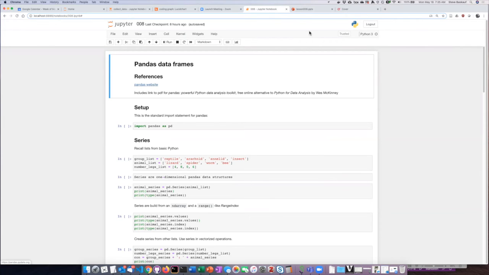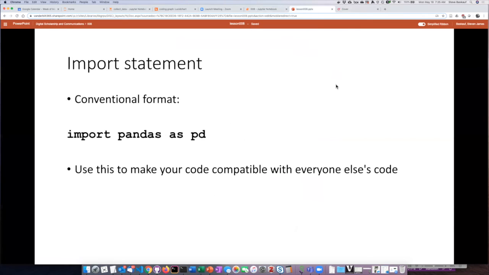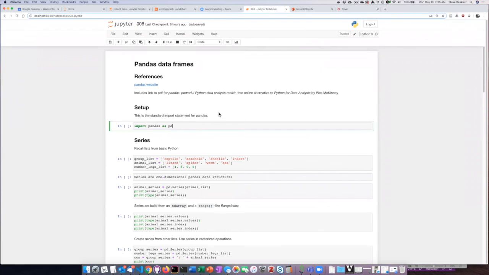So the standard import statement is very similar to what we saw for NumPy. We say import pandas as pd. Obviously, this is not the only way to import pandas, but this is essentially the universal statement that everybody uses. And if you also use the pd abbreviation, it means your code will be compatible with everyone else's. So I'm going to start off in the Jupyter Notebook by going ahead and executing this cell, and then we'll move on to the next part.